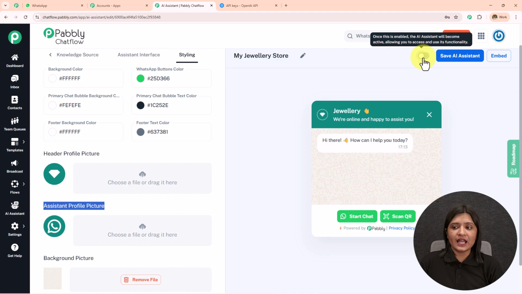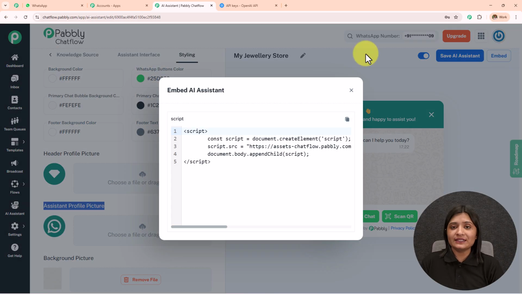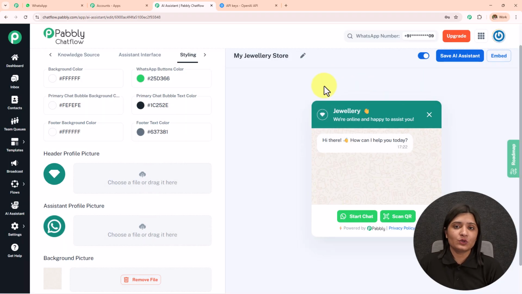Now over here, I'm going to toggle on this button to keep it active. If you do not keep this active, the messages won't be sent, and then you have to save this. If you do not save this, all this will be lost. So AI assistant saved successfully. You can also embed this AI assistant to your website using this code, and whenever someone clicks on that, they will be redirected towards the WhatsApp chat.